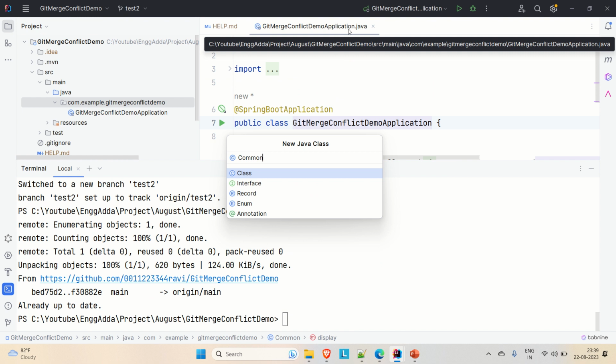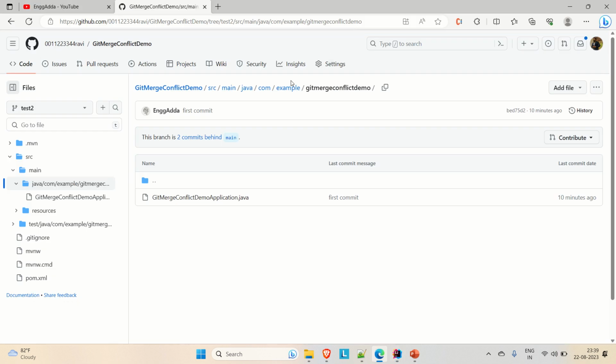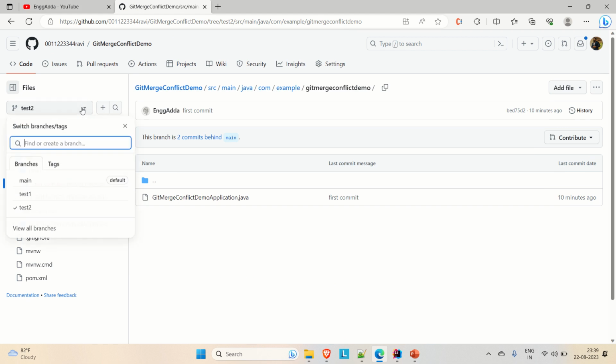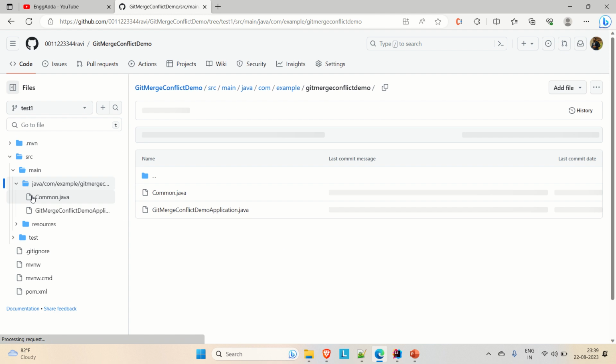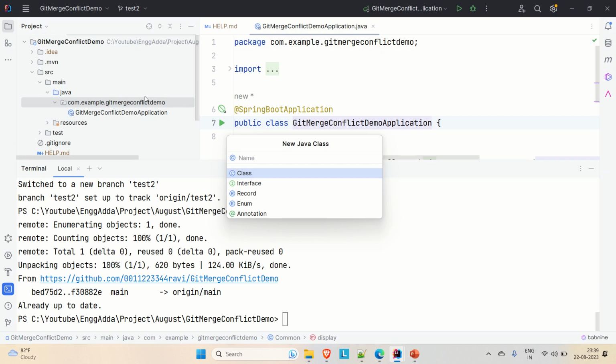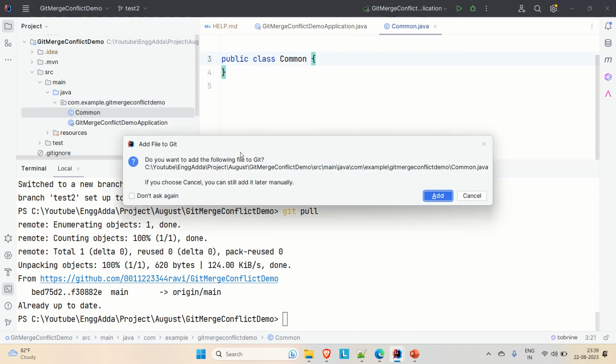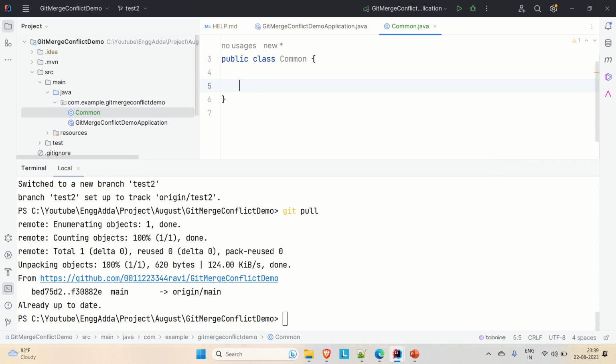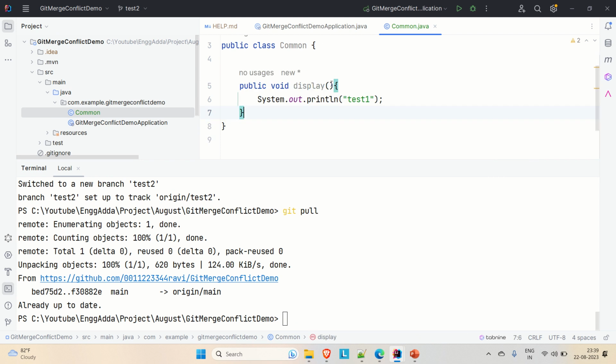So common dot, okay, so what was that? Let me try to come there. I just want to check the location where we have created this common.java file. So you can see it is inside the base package git merge conflict demo. So go to the IntelliJ git merge conflict demo, and here create the same file common.java. Sorry, common you can say, and then it will create that. Now at the line number 5, 6 and 7 we are going to create the methods here.